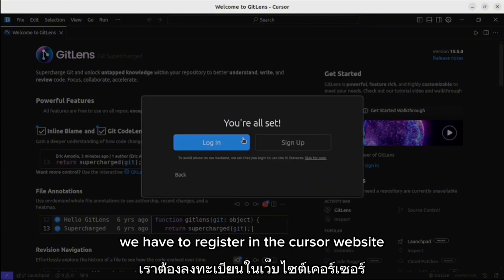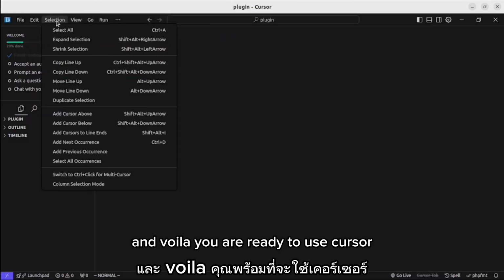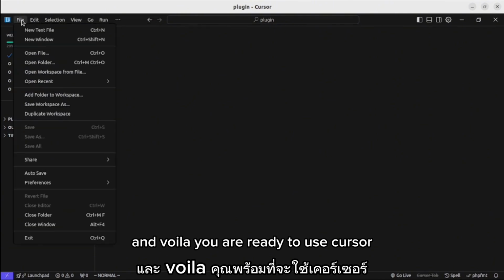And the last step, we have to register on the Cursor website. It's an essential step if you want to use all the functionality of this tool. And voila, you're ready to use Cursor.